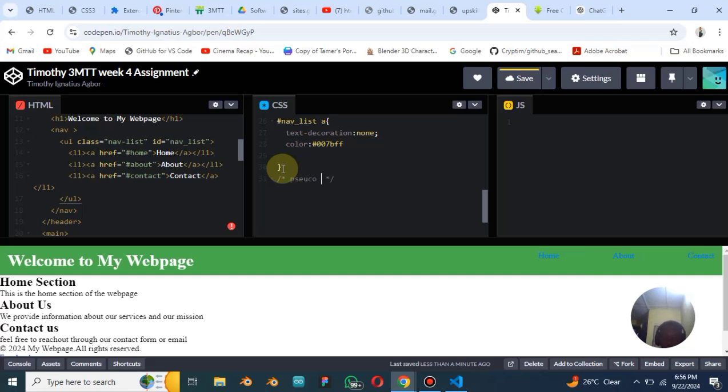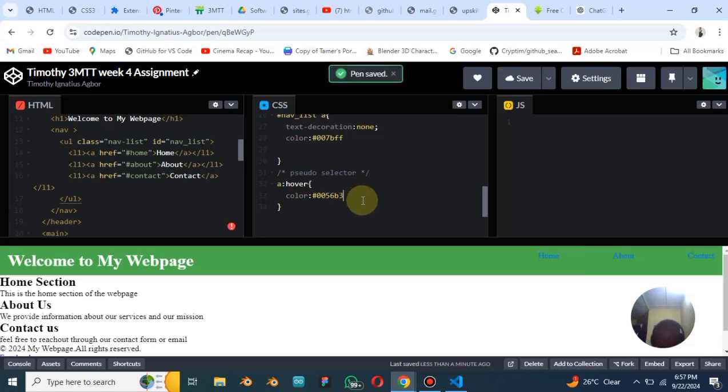In our pseudo selector now, we want to add, okay, a pseudo selector to my anchor tag, but at hover. So if you hover on my anchor tag, the color of the element should change. So I'm using this color, 0056B3. So this is water.